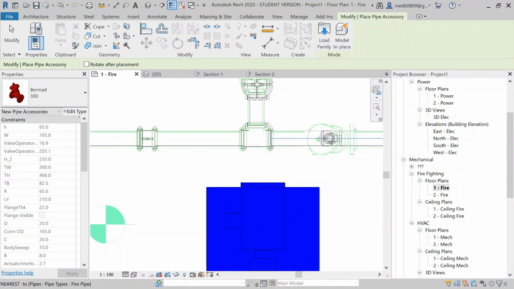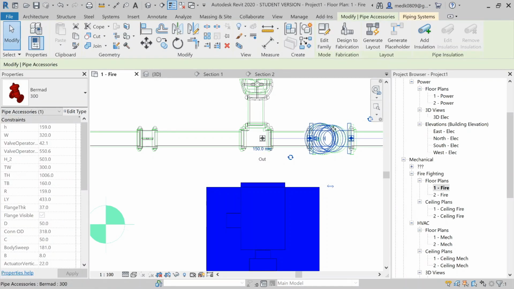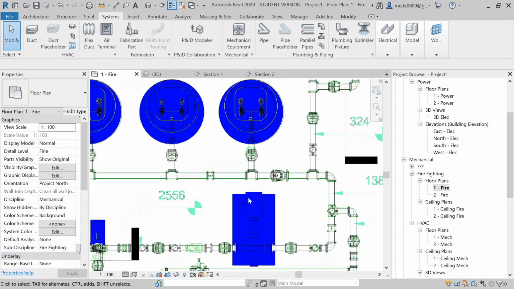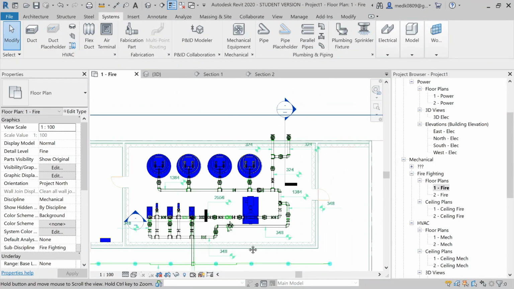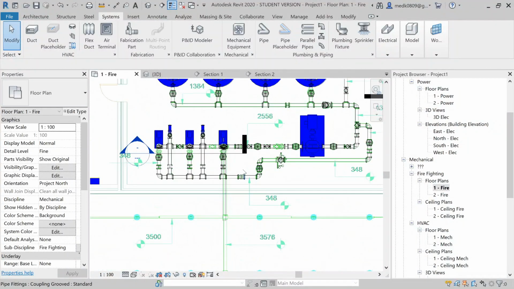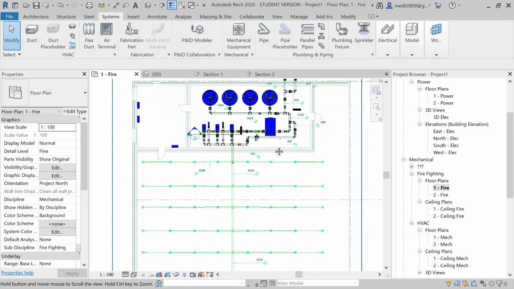Here we need it, and then adjust it per the CAD. Okay, so everything seems to be okay. Now the pump room is almost finished. Now we are left with placing the sprinklers.